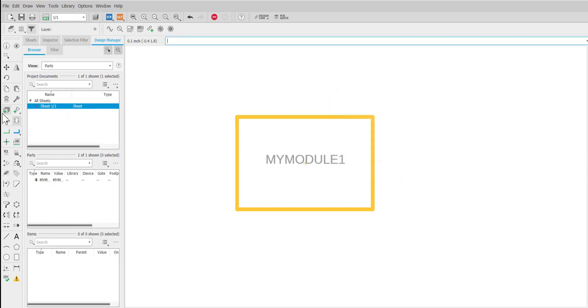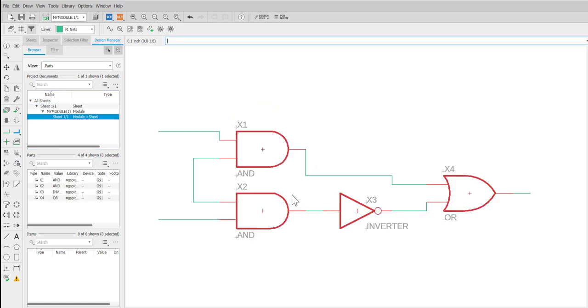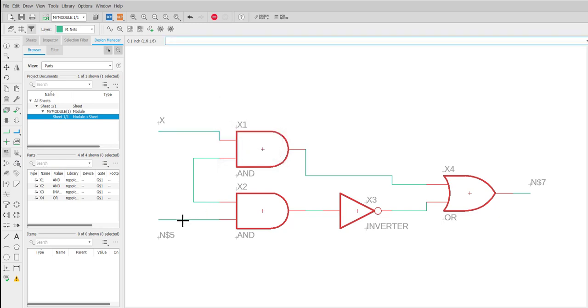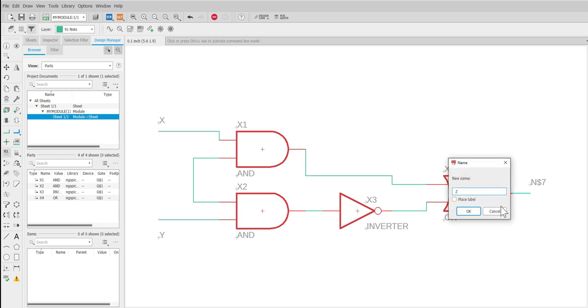Before connecting the port, it's better to go to your internal circuit and change the name of these nets. So you can change the name of the nets and then add the labels. I put the labels here first, and I can type name, and the name property of each net when I click on it can be changed. So I change it to, let's say, X, this is Y, and this is Z.